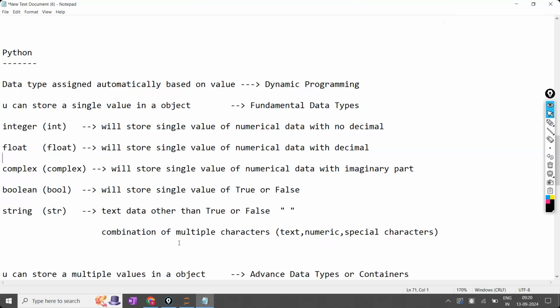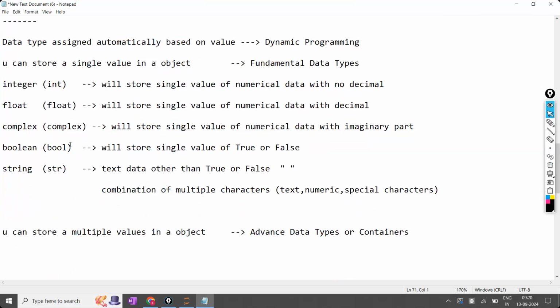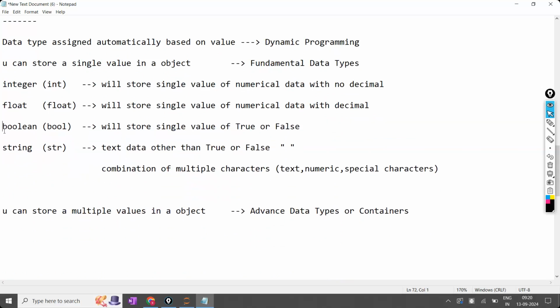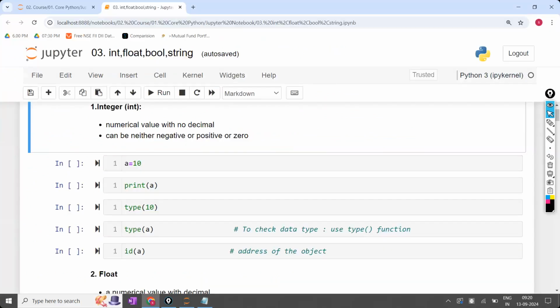Strings means a combination of multiple characters with respect to text, numeric and anything else. So all these five of them, particularly we are going to majorly focus on four of them. Unnecessarily, no need to discuss complex numbers. These four of them are called fundamental data types, and all these fundamental data types will store only a single value inside an object. Now let's take an example and we'll understand each one in detail, one by one.